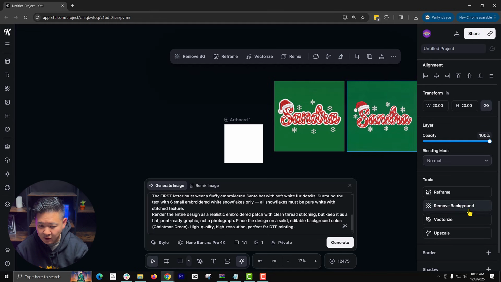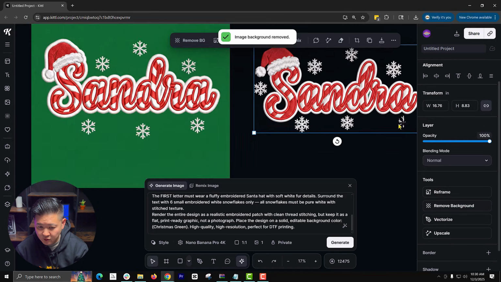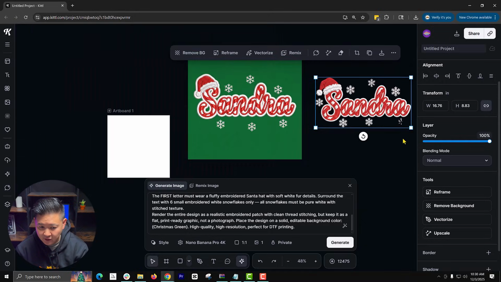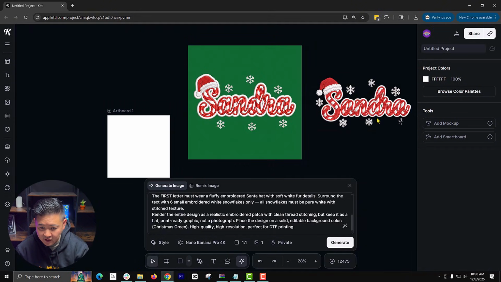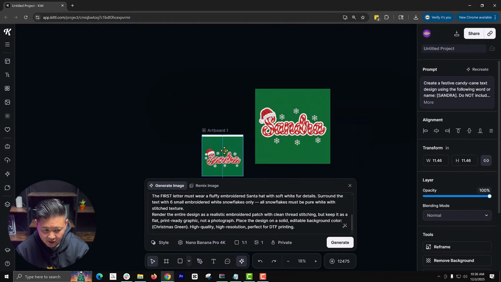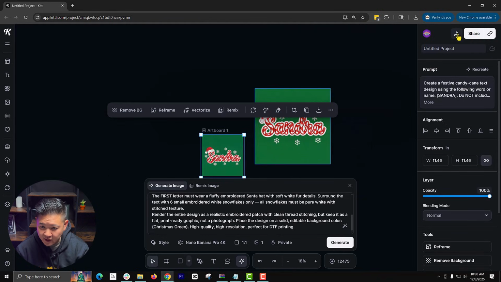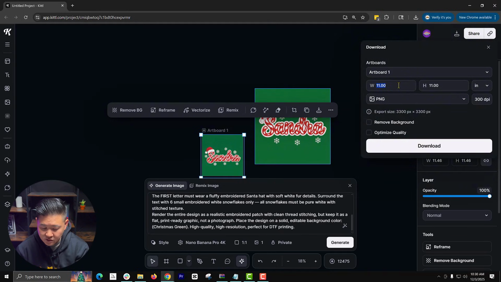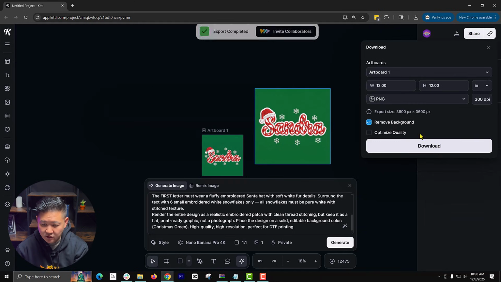Let's try this background removal tool. All right, it did remove some of the snowflake here, which I don't like. So I'm just gonna Control Z, and let's try to go here. And I'm just gonna go ahead and export it as is. So let's just make this, because this design is smaller, let's just make it 12 inches. And remove background. Let's see how that turns out.